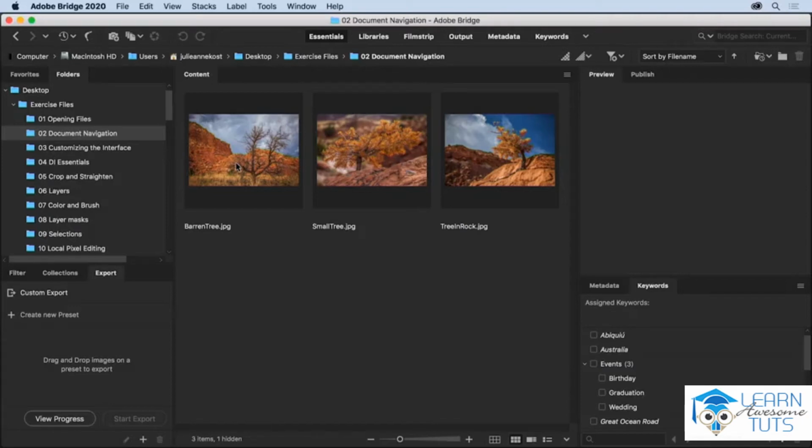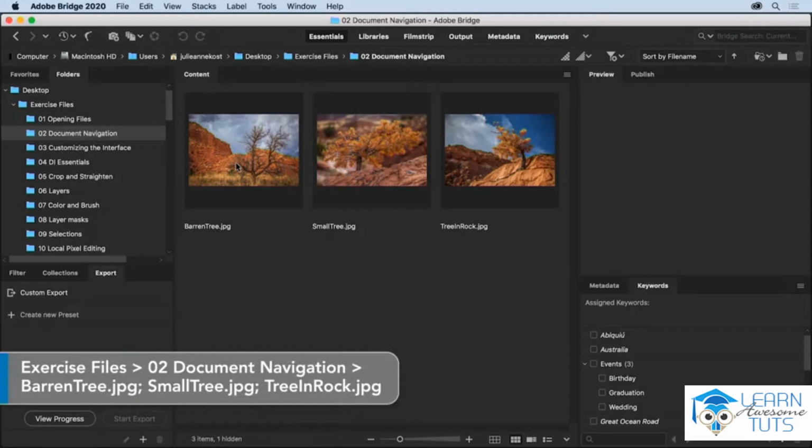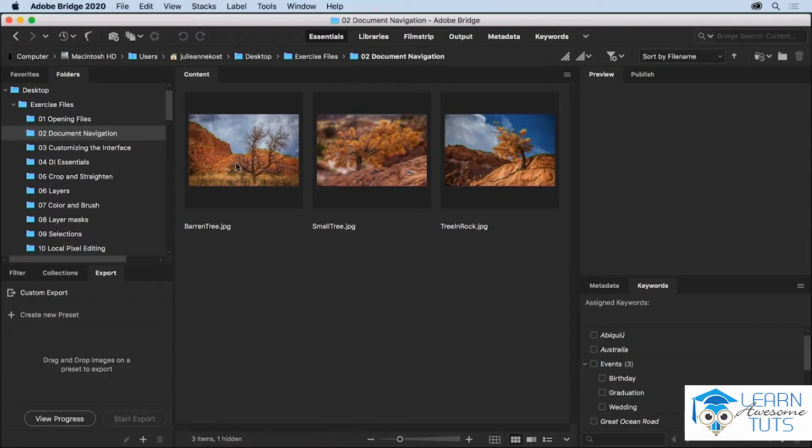Now that you've seen how to zoom and pan around your images, I want to show you another way to customize Photoshop to gain a little bit more screen real estate when you're working on your images, as well as hide the interface to allow you to present your images full screen.